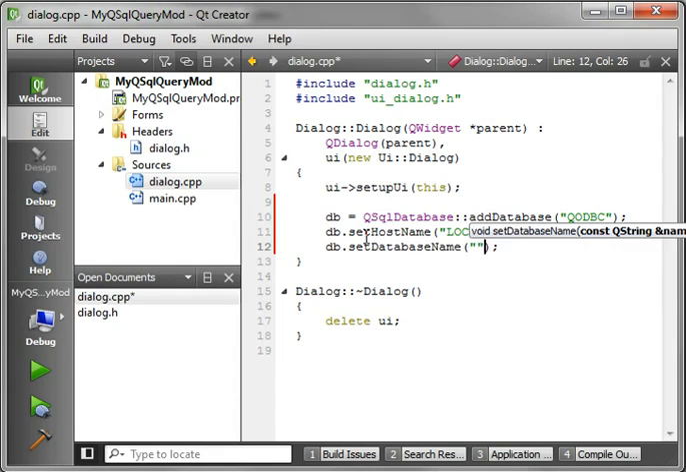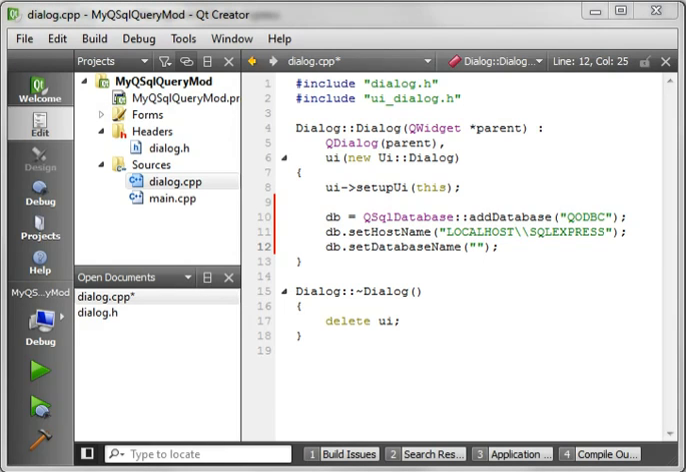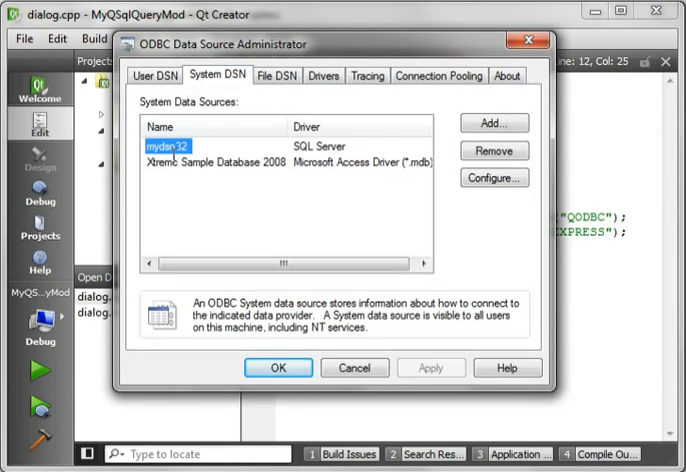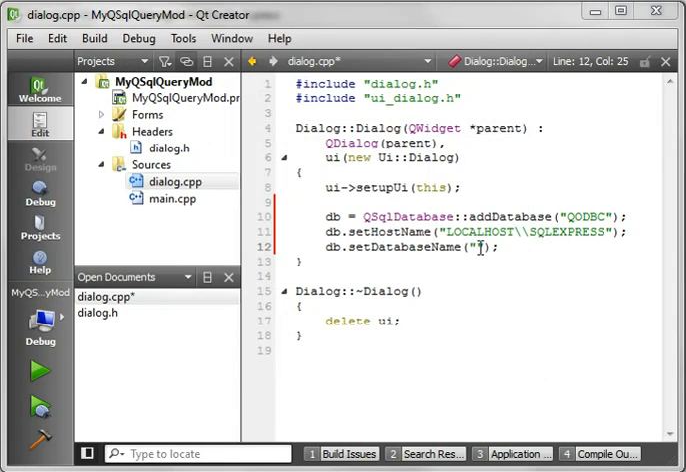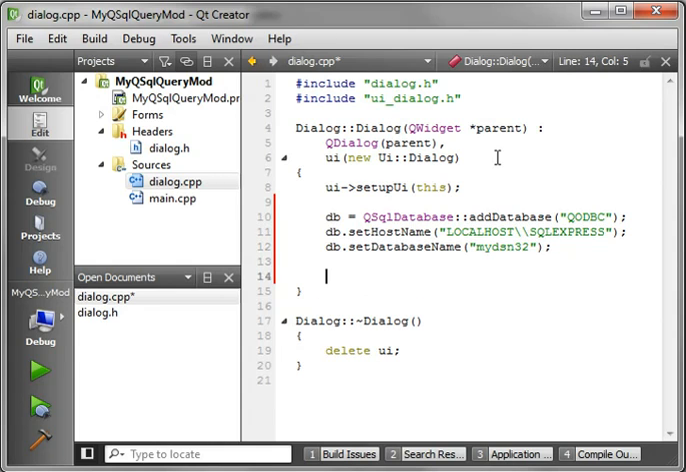We're going to set the database name, and in previous tutorials I created a DSN, and let me show you that DSN super quickly here because we're pressed for time in some of these videos. There's a my DSN32. If you have no idea what a DSN is or what I just showed you, please go back and watch my other tutorials. I cover that pretty in-depth.